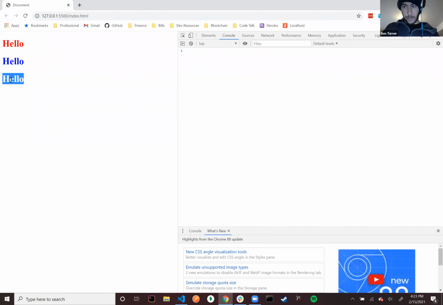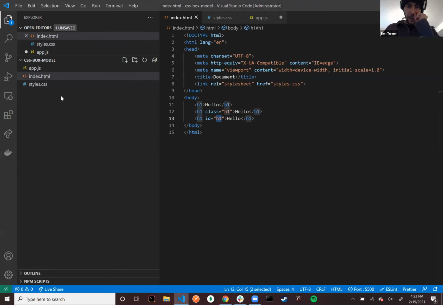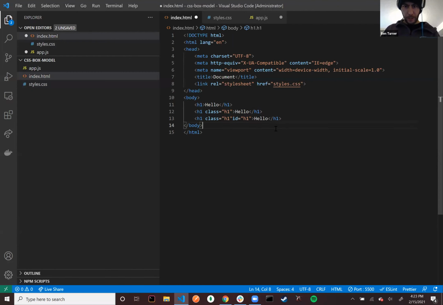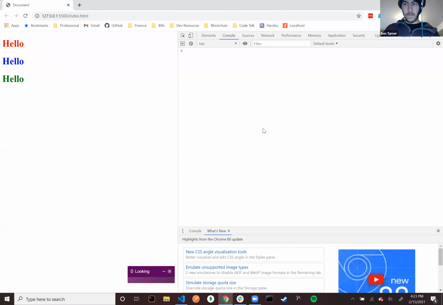Now I'm going to add something to show you that an ID is even more specific than a class, because I'm going to give this guy a class of h1 as well. Let me take this out really quick. So line 12 and 13 are identical. They should both be blue. Okay, I'm going to put in this h1. Now it's overridden the class designation.